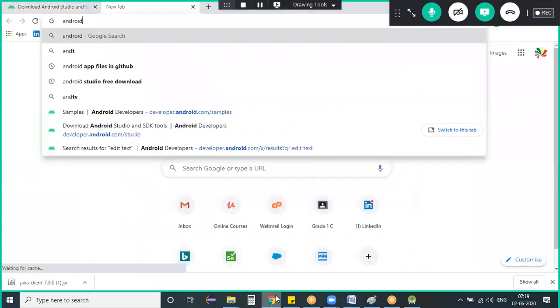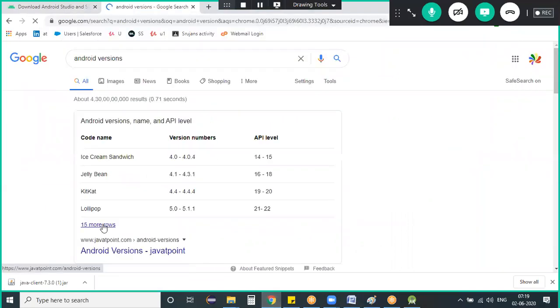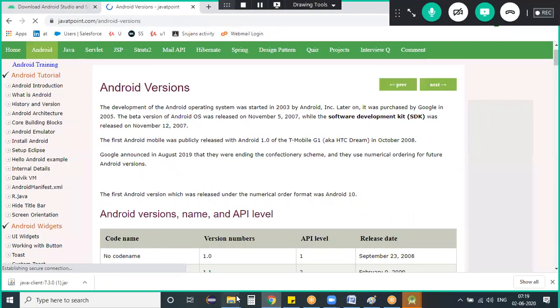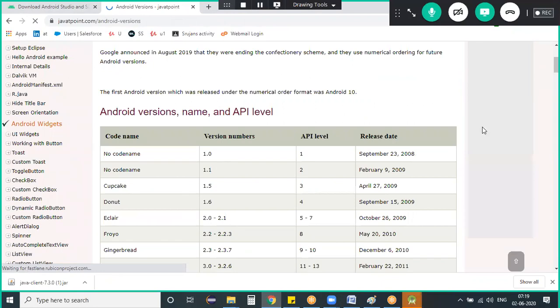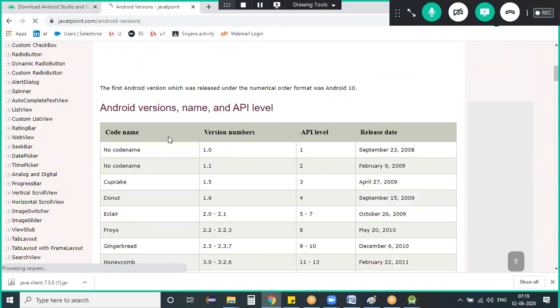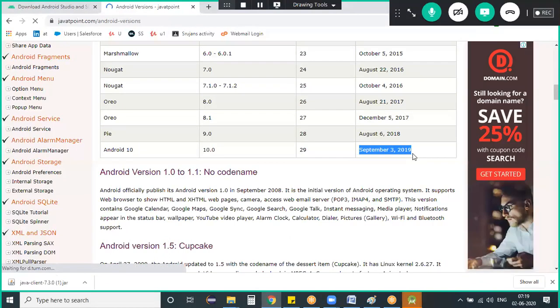Android versions. As you can see here, Android software has multiple versions, starting from version one and going up to the latest version. This is the PPT reference link. Android 10 is the most recent version, which came into the market on September 3rd, 2019. In the month of September, Android released the latest version, Android 10.